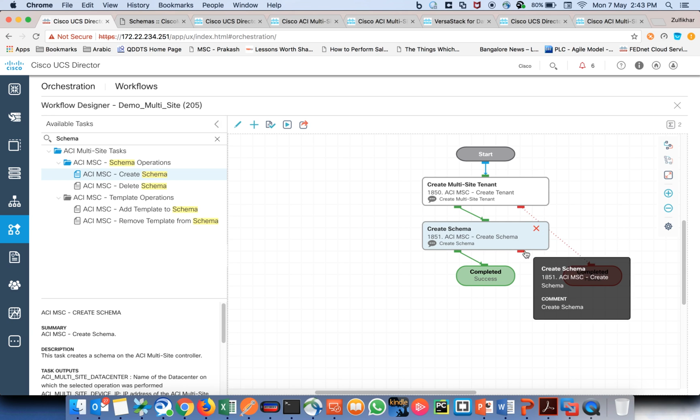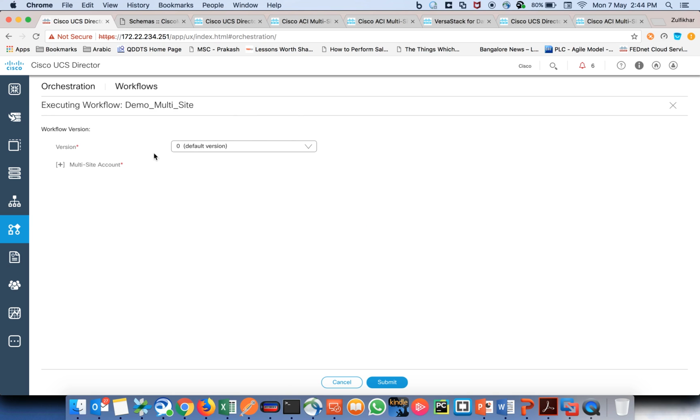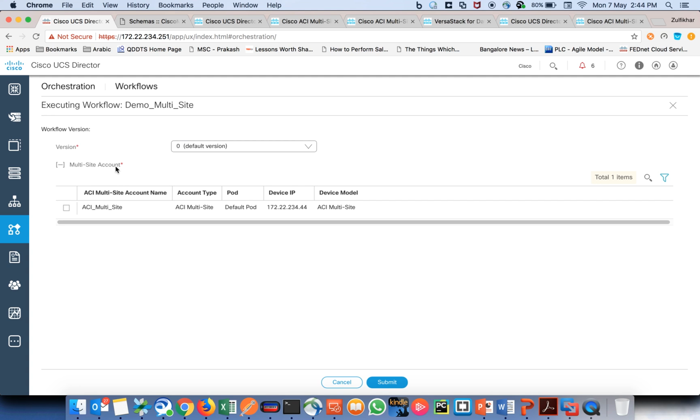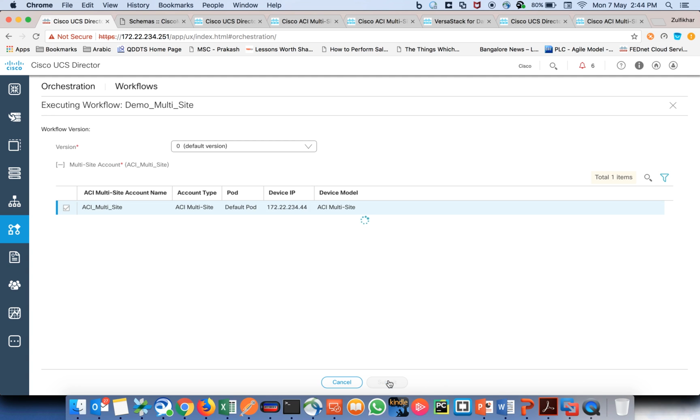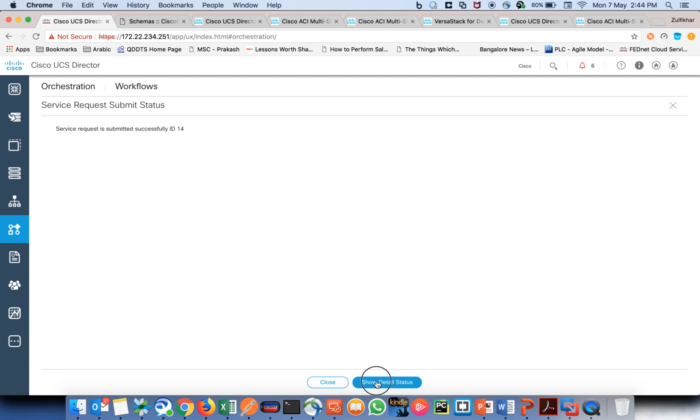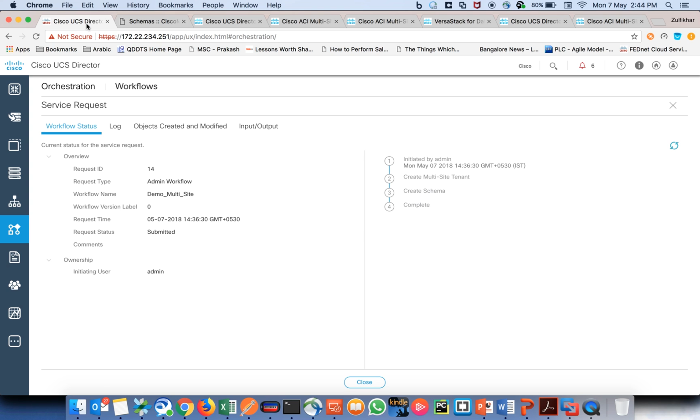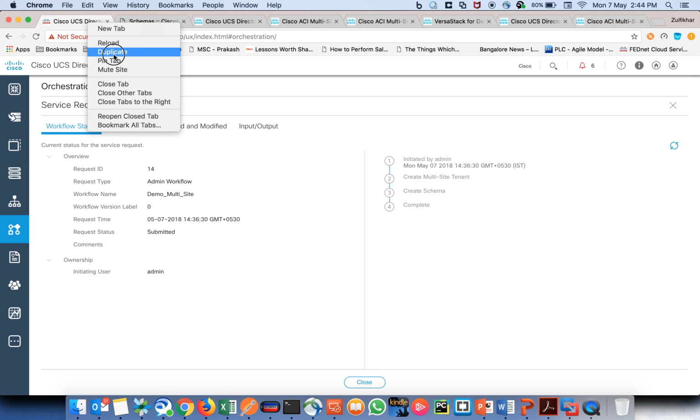This is all a design, so you just have to validate it, make sure there's no error, and you can just run. See, now when you run it, there was an admin input we gave, so it's asking which multi-site account I have to use, right? You can create a duplicate window as well.